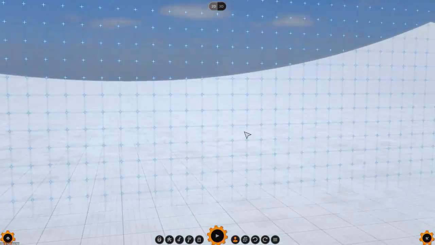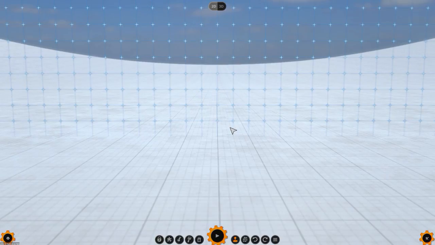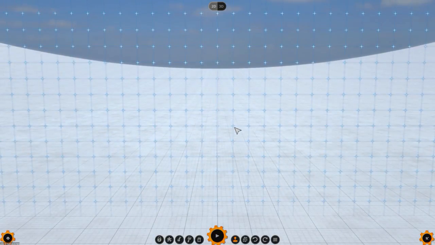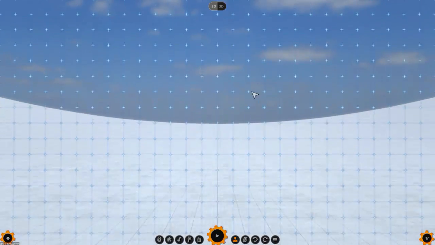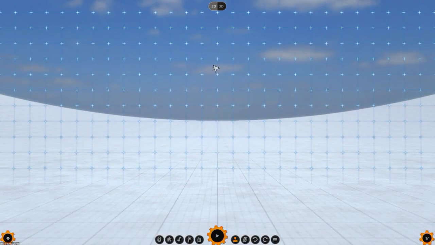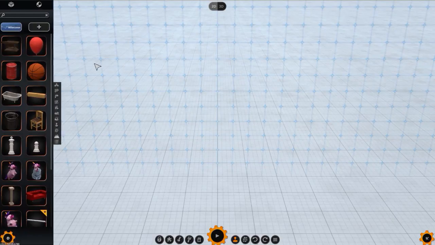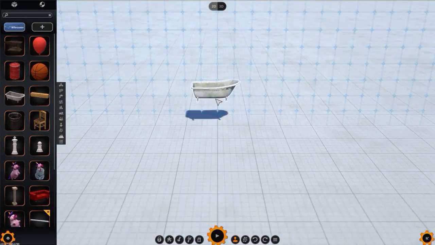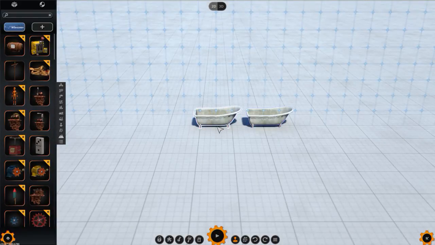I already prepared an empty level here, and today I'd like to show you a new feature in part 3 of this game. And let me explain something. As you can see, I'm in the construction mode here, and there's some helping grid.